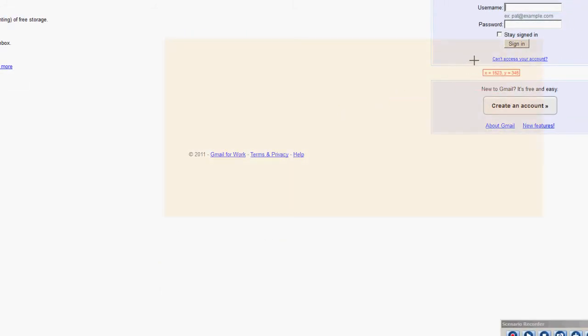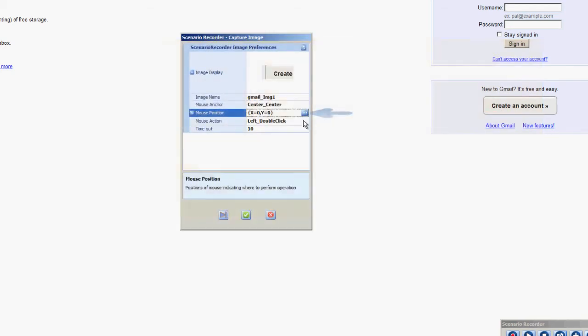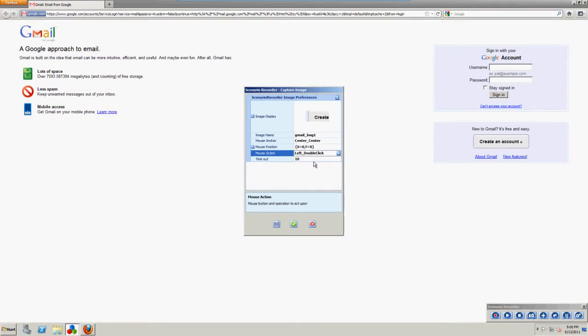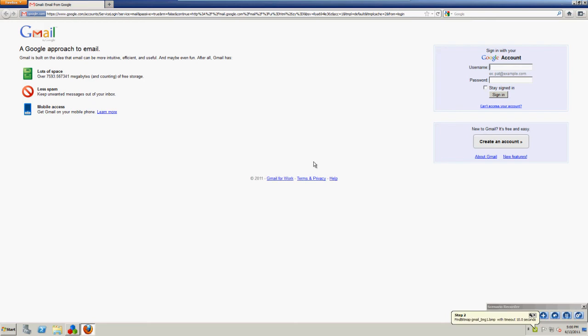The mouse anchor, which will position the mouse of where it will click on the captured image; the mouse position, where you can set a reference point on the captured image to click on another area; the mouse action, where you can configure the mouse's interaction with the captured image, such as left click or left double click; and a timeout, where a wait time can be given for ScenarioBuilder to find the captured image during playback. You can set your own default preferences by clicking ScenarioRecorder Preferences button on the ScenarioRecorder menu bar and configure these settings there. Press Enter after you have finished setting the preferences for your captured image.